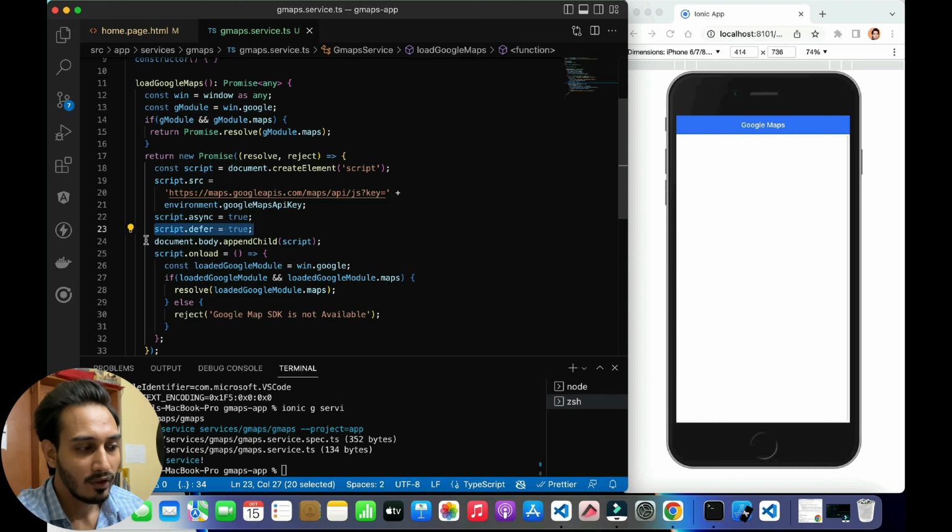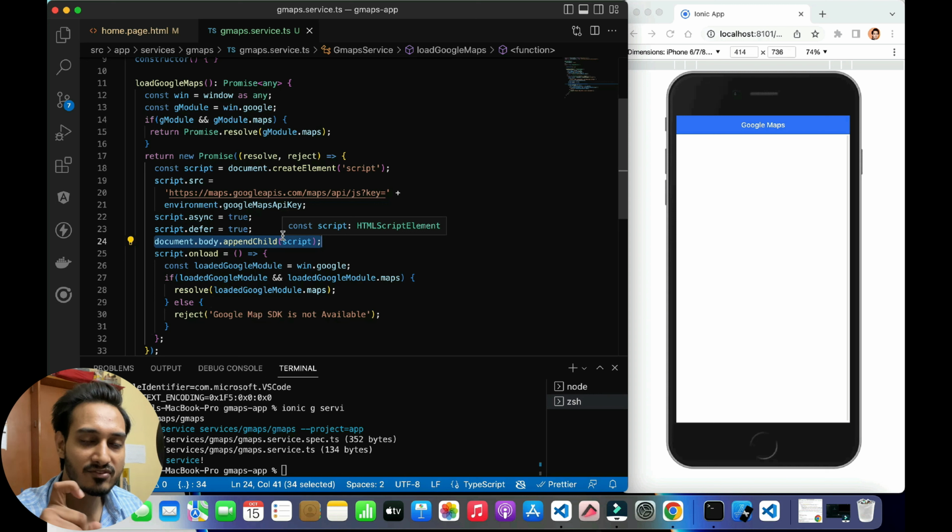Alright. So after that, document.body.appendChild. So basically this JavaScript part is used to make this script work. That is why this script is appended to the document body, alright, so that it works pretty nicely.